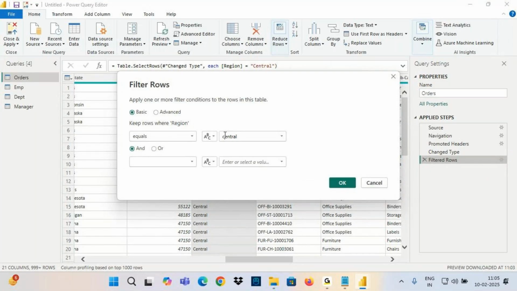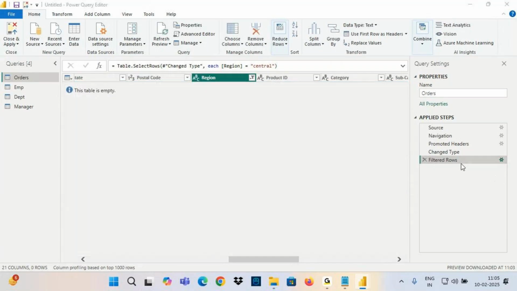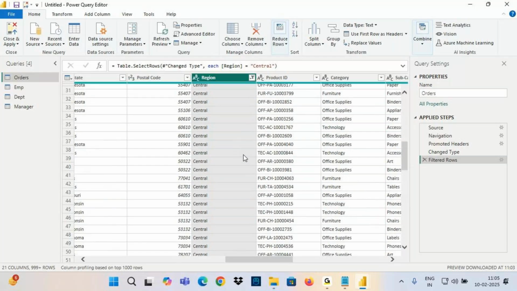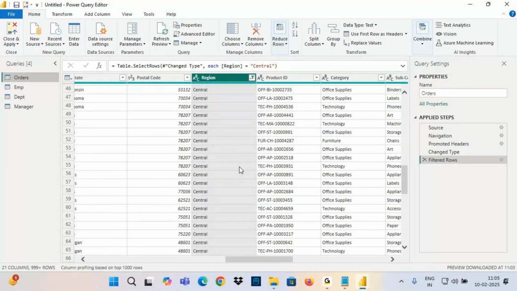It is not needed every time to go here and edit the code. You can directly edit in the formula bar also. Go to the formula bar, make it capital C, and hit enter. Now you are getting central cells, right? In the orders table, we are seeing the central data only.